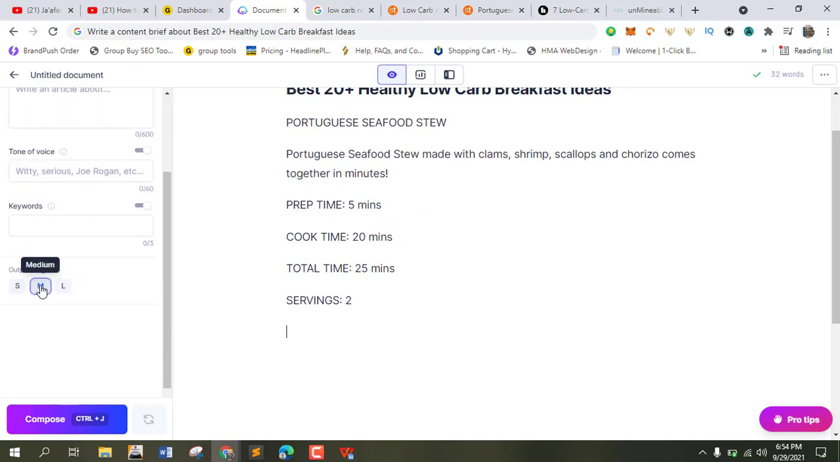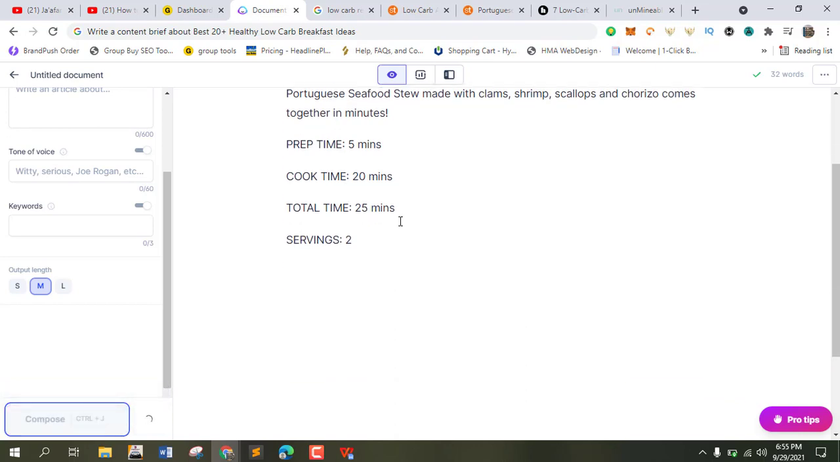The next thing you need to do is to set this. According to the owner of this YouTube channel, Jarvis, he likes to use medium. So for today I'm going to use medium, because I normally use long. I just want to try a medium today. The next thing is to press Ctrl J or click on this button to compose and let Jarvis do the work.